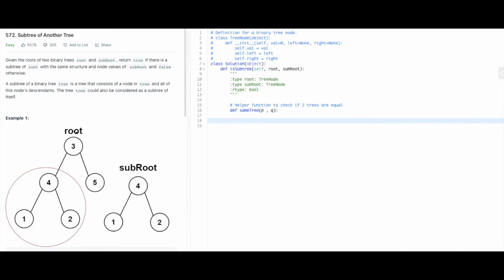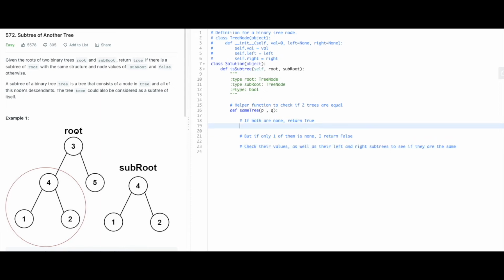Like I mentioned just now, if both are none, I return true. But if only one of them is none, I return false. Finally, if both are not none, what I need to do is check their values as well as their left and right subtrees to see if they are the same. Okay, so this is how the algorithm will flow. So let's write it out now.